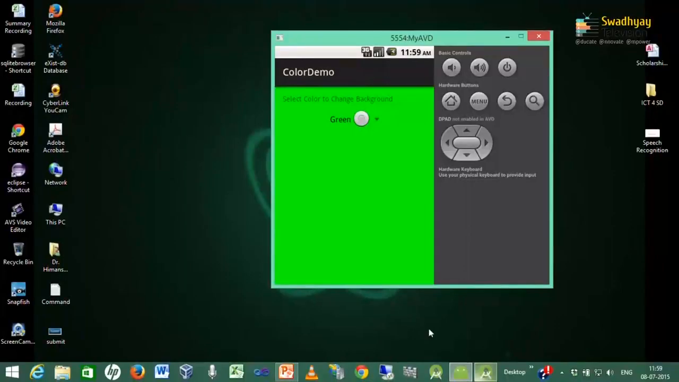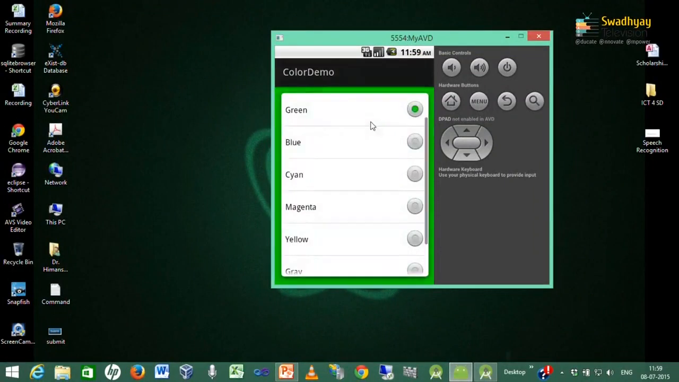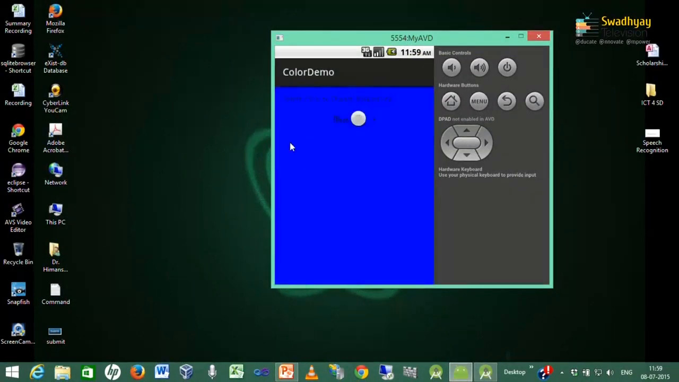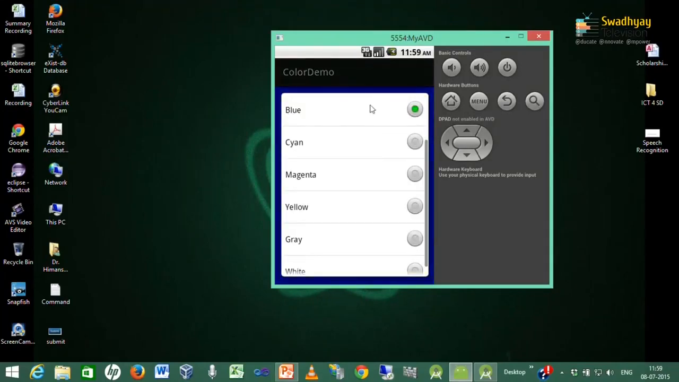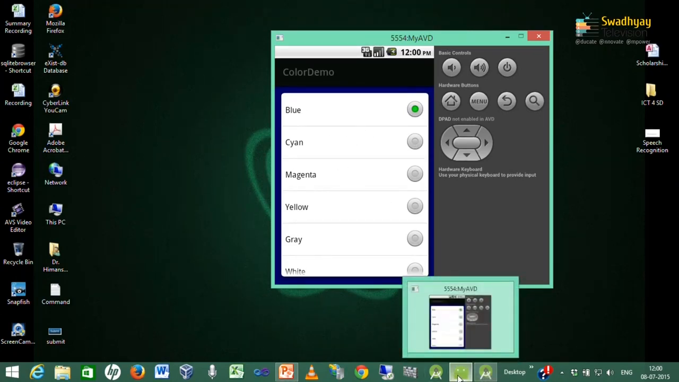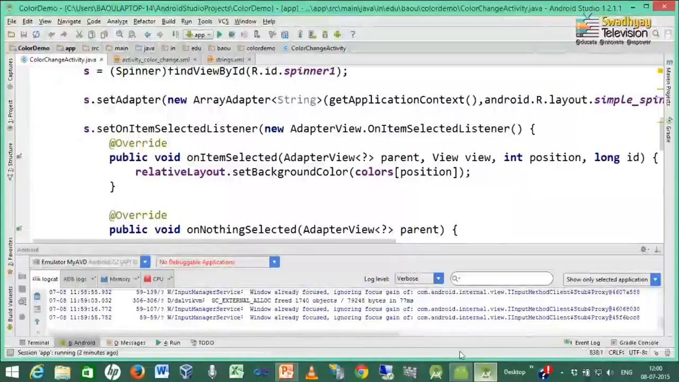Now let us try another view for this spinner. Here blue is specified. Now, you can see there is no prompt available in this. So, we again set the prompt property for this spinner also.